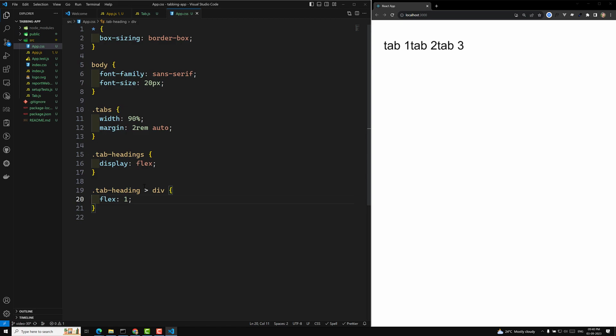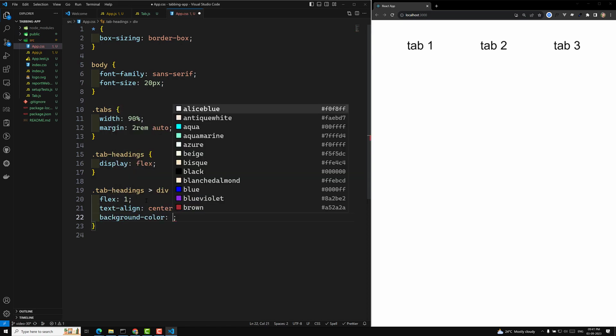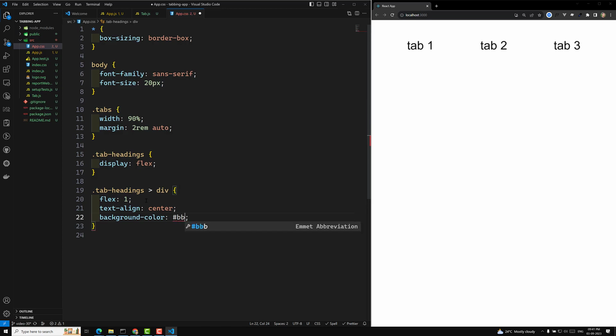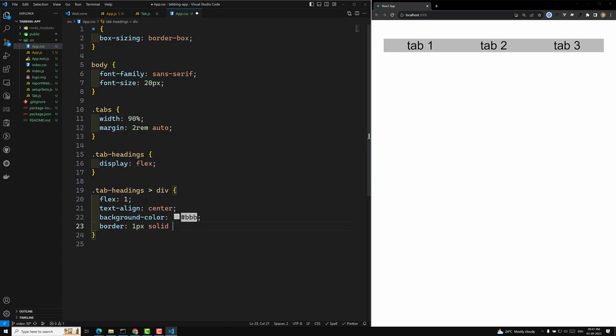It's not coming. Tab headings. Yes, now you will be able to see it. So if you want, you can make it text align center. So fine. And now I want to apply some background color of hash BBB. So this is the background color which I want to apply, and we can apply a border of 1 pixel solid hash A. So some thick border I want to apply.